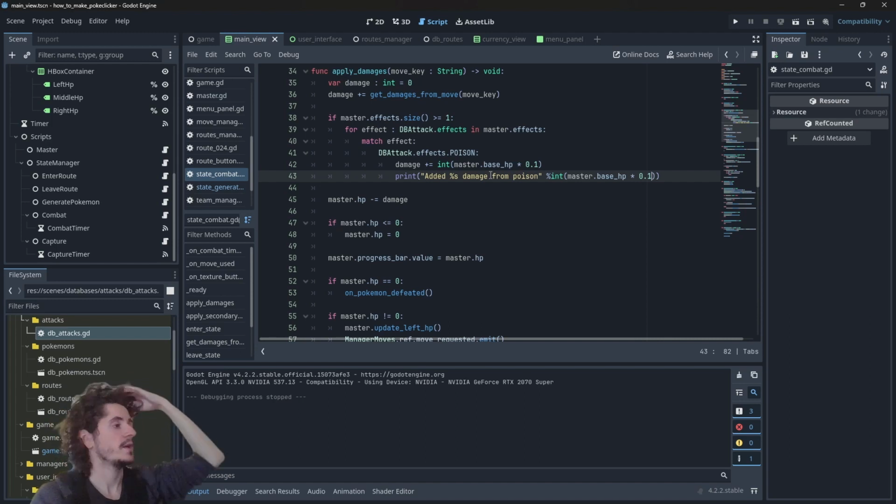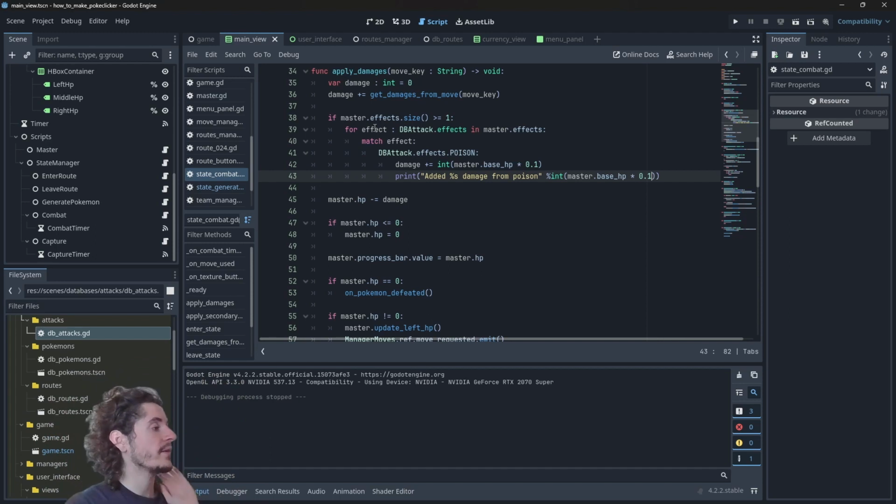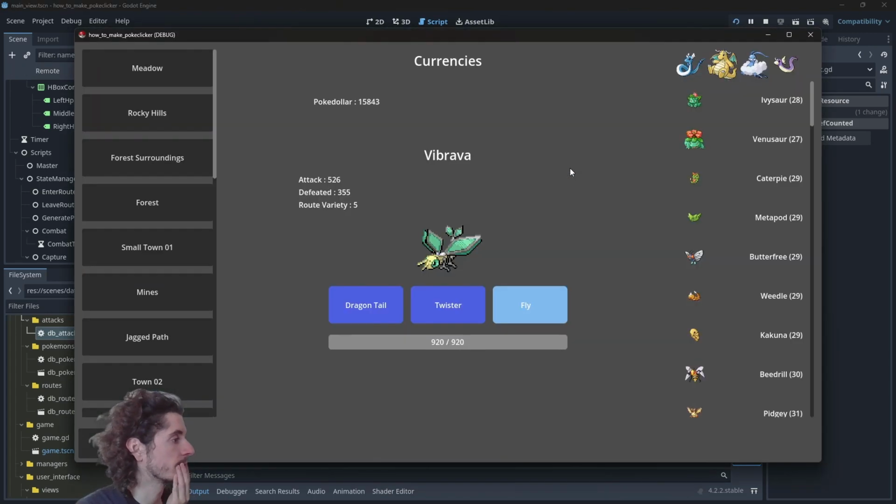We don't want to check here for increase XP, sorry, because basically we do want this to be when the Pokemon is defeated. What we want to check when the Pokemon is defeated is if it has the effect increased XP. Oh, okay, let me change the light. Alright. I think we're done with the poison here, so maybe we can try and test if the poison works.